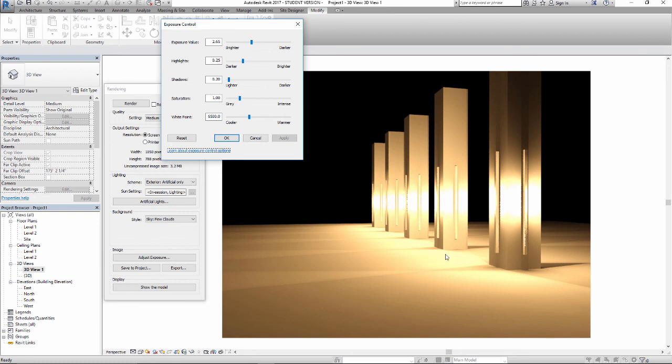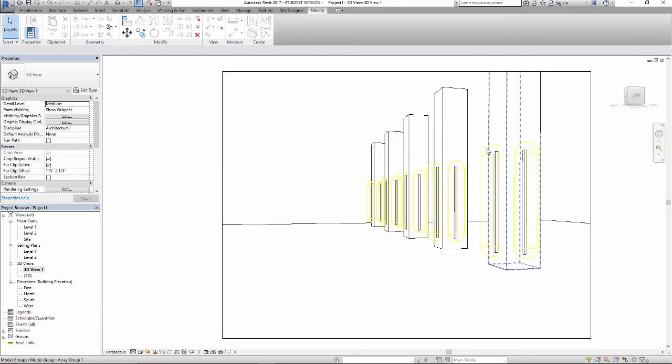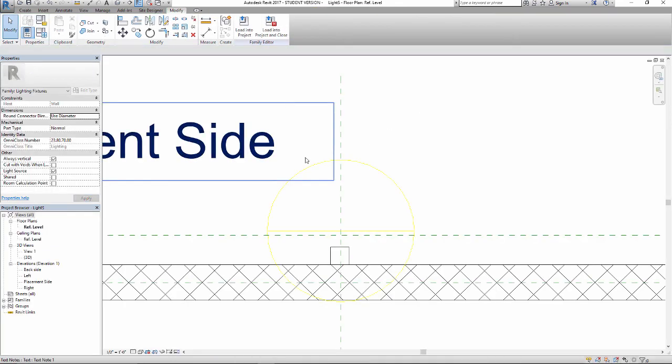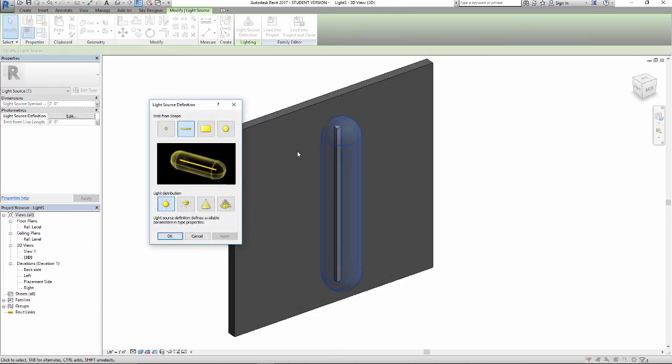And again, I would like to see Revit do a better job. Those still look like they're points. Even though I think that the right definition's in there, maybe we need to extend the light even more. Let's go back to look at that family one more time. Let's see what other options we might have. So let's do the definition.